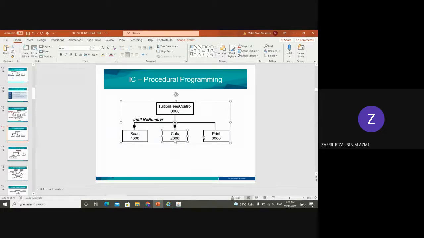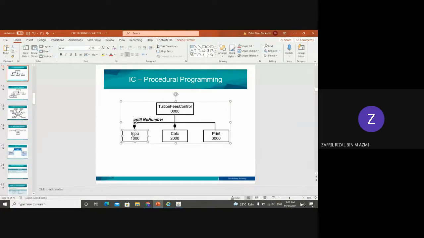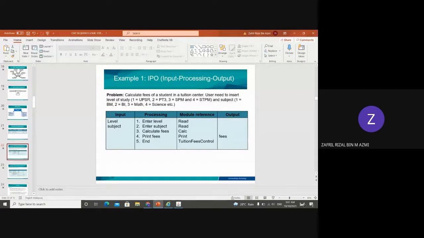Calculate, read, print. If you use CALC, that is the name of the module. Let's say you use input here, for example an input module. So what should go here? Input. You cannot use read, because you are referring to the input module. Use exactly the same name that you define in the IC.